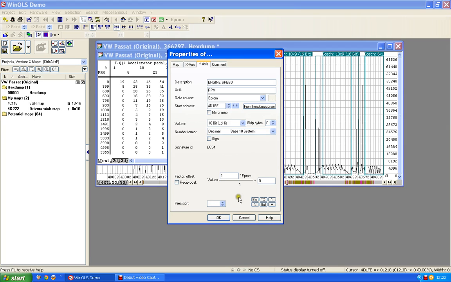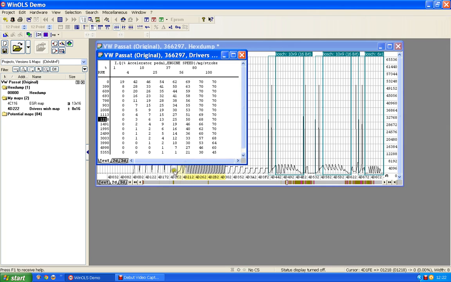Not going to touch the precision. I'm just going to ignore that and it will stay as no decimal points. So I'm going to leave that like that, and I'm going to go and look at this one. Now what's happened here is that it's auto put in some information for me already.